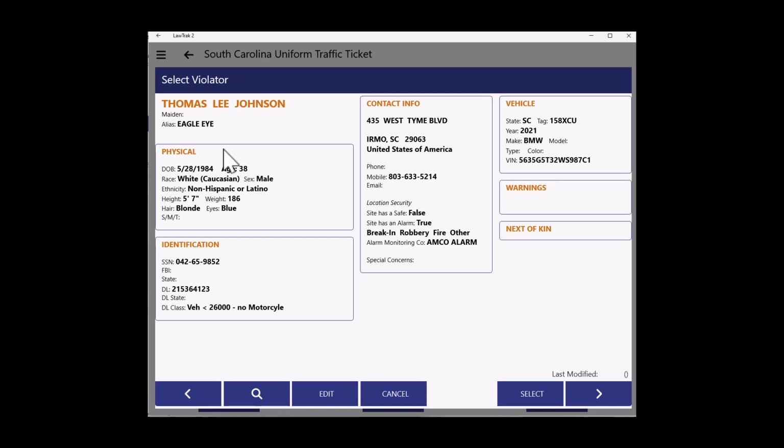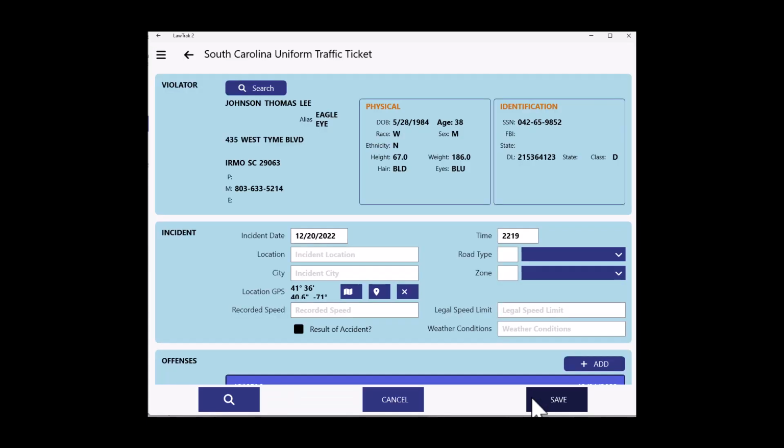One of the things that you will notice that is a little different is that we now can put a vehicle to a person. So that's something that wasn't in the old LawTrak. But as you can see here, all this information has already been filled out on Mr. Johnson. And if this is the person that you're looking for and saying, yep, this is the person that I have in front of me, you can click select, and that's going to auto-populate all of that information into the first part of your ticket for the violator, as you can see there.